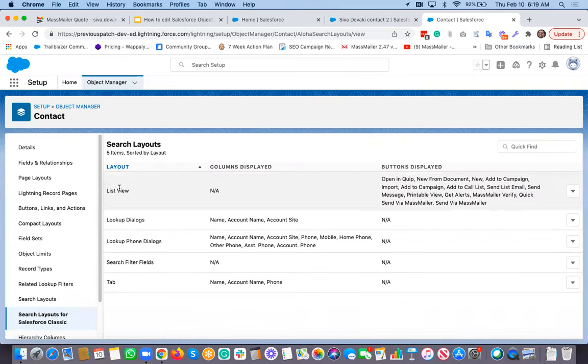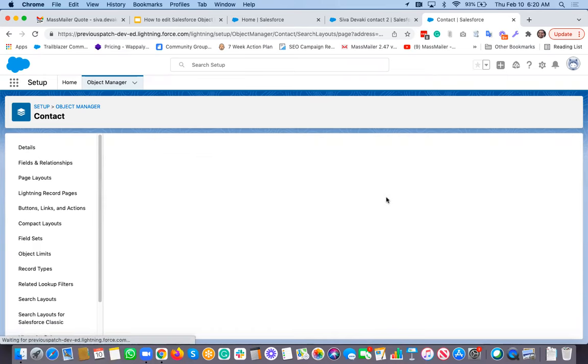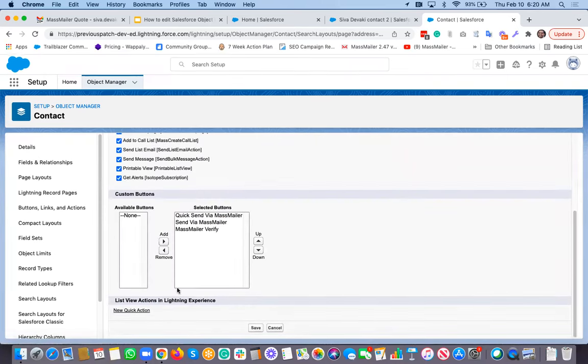Here as well, the top one, that is a list view. So search layout for Salesforce Classic, you go add it to the list view, it's the same thing. All you need to do is just click edit, and then add those three buttons, and then save it. So that's how you basically add the buttons in the related list to any object, whether it is lead or contact, or any of those things.